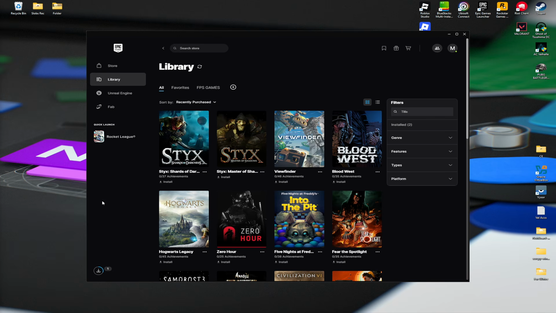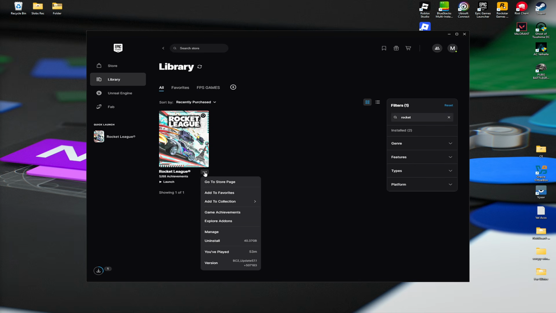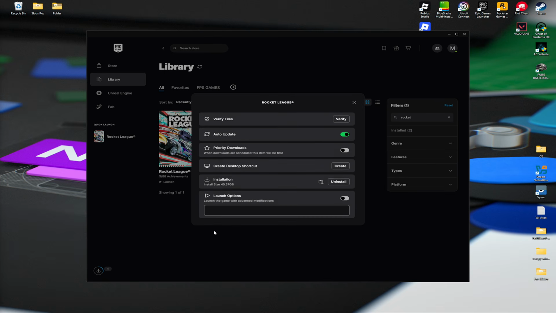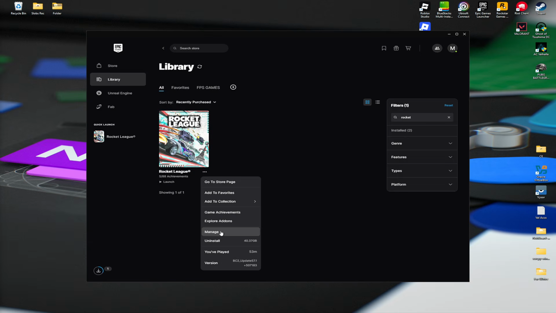Now, basic fixes right here. You're going to find Rocket League in your library. Okay, Rocket League. And then here, just click on the three dots. Now click on Manage. Now click on Verify right here. Okay, wait for the process to finish. And once that's done, check if it helps. If not, click on the three dots once more, Manage again.